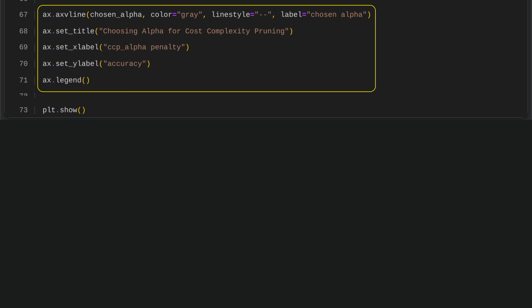The plot highlights the selected alpha value with a gray dashed vertical line, making the chosen pruning strength easy to identify. It is titled to show that the goal is choosing alpha for cost complexity pruning, with the horizontal axis showing the alpha penalty and the vertical axis showing accuracy.